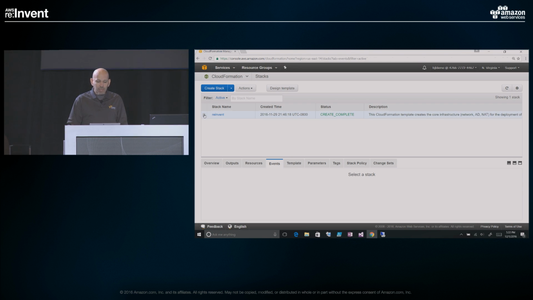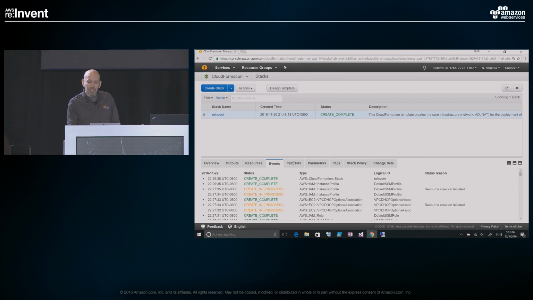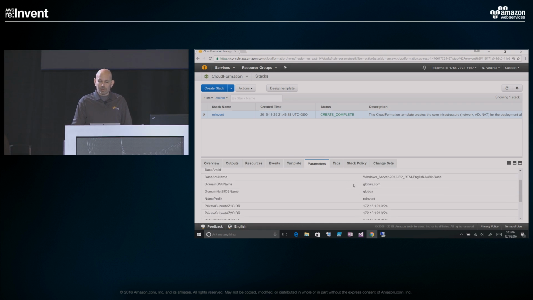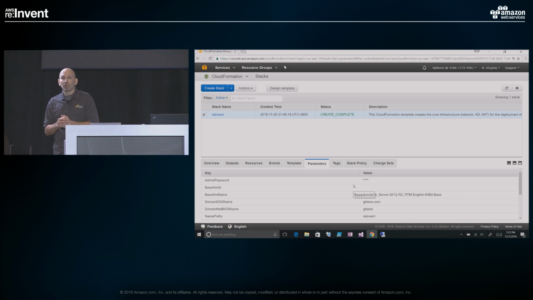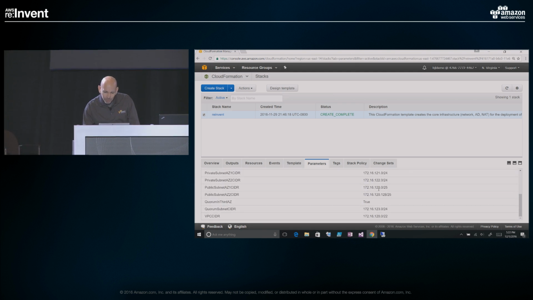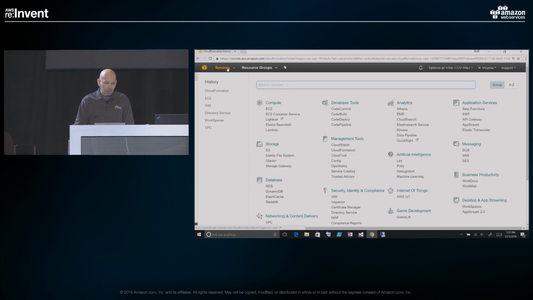If we look at this stack, I can see the events as it built. I can look at the template that I used, and I can look at the parameters that were entered. After you build up a stack, you might wonder what you used for the name of the Active Directory environment, or what the admin name was. Did I use admin, administrator? In this one we used stack admin. So there are different pieces you can find from there. But let's go look at what it actually built. Let's look at our VPC.